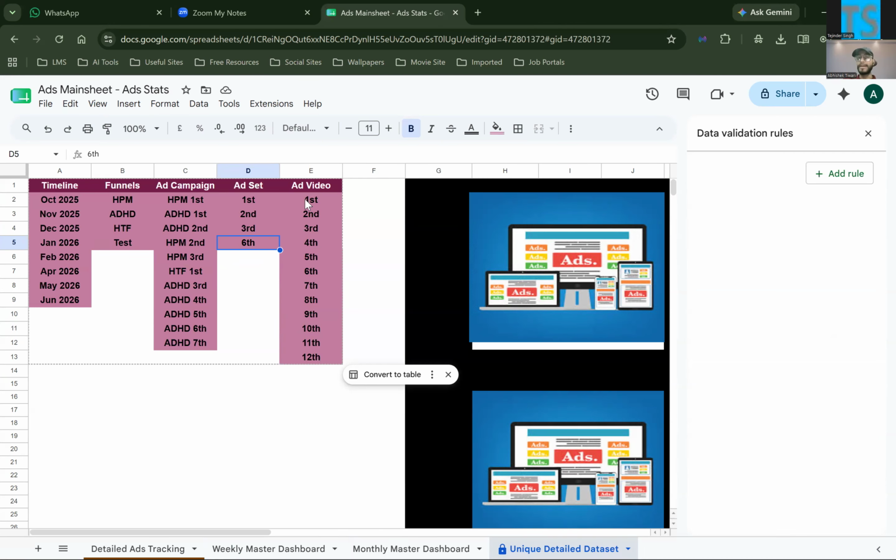You will come to know the maximum number of attempts I have made for one thing or two things. Suppose in a video, I particularly know that I have gone to the extent of the 12th ad video introduced in a particular campaign. Similarly, I know how many ADHD fund campaigns I have introduced till now, how many HPM ads campaigns, how many unique funnels, and for how many months I have been running campaigns. So this is for that clarity, on what unique data I have in my database.